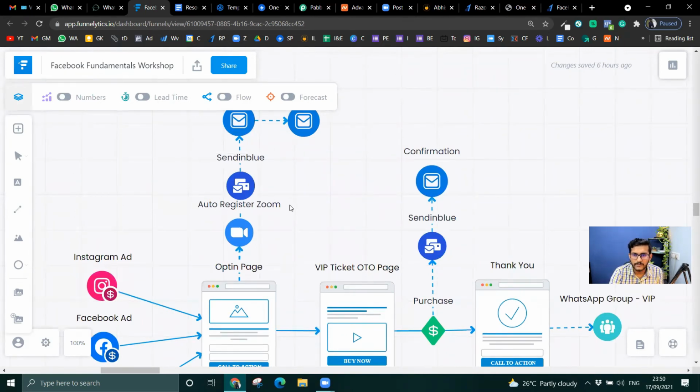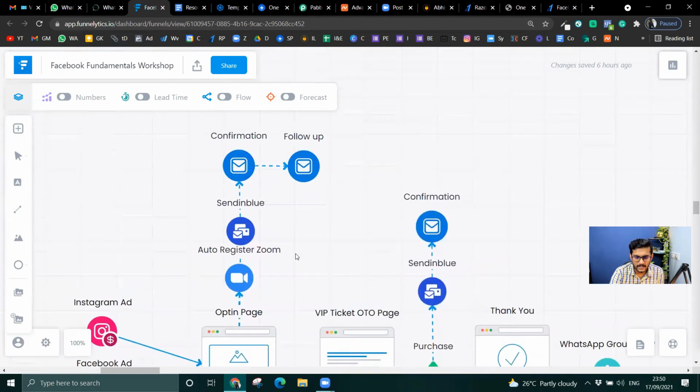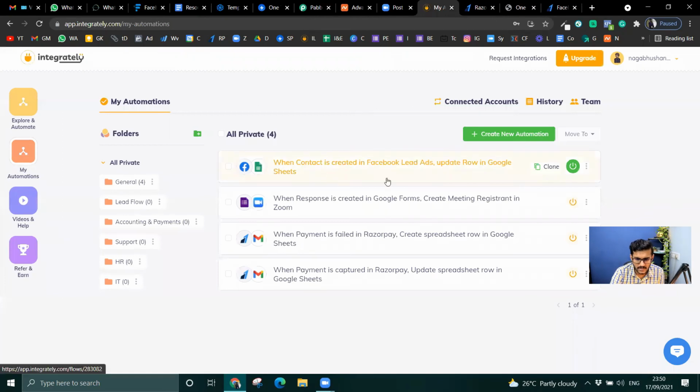So for this we are using two automation tools today, because one has a WhatsApp feature, I mean that access. The other one does not have it, but I have a lot of tasks pending from my side that I've not consumed, so I will use that. So I'll just go to this tool called Integrately.